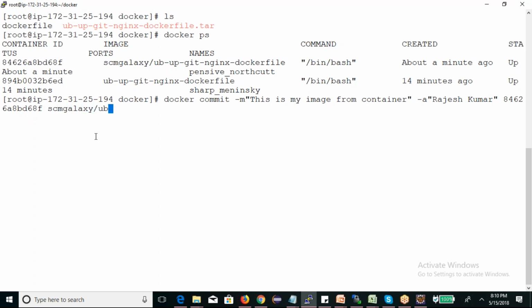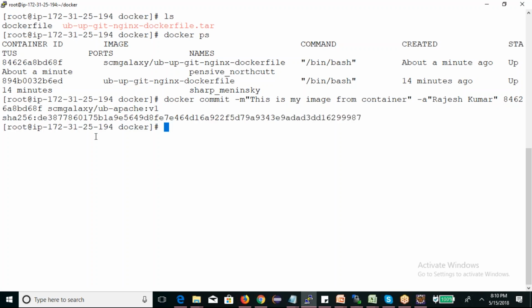SCM Galaxy ub-apache. But here is the thing. This time I don't want to commit without a tag. I want to commit with a tag. So what you have to do is tag v1. Now the image is created, which is here.